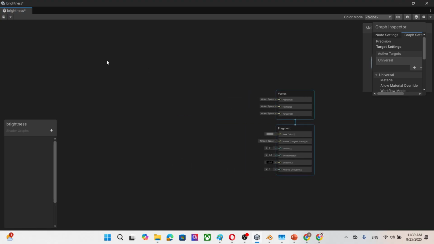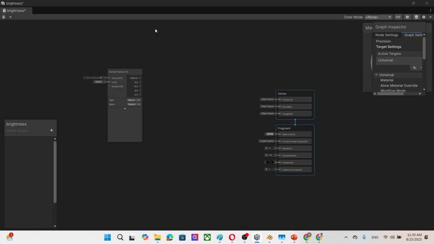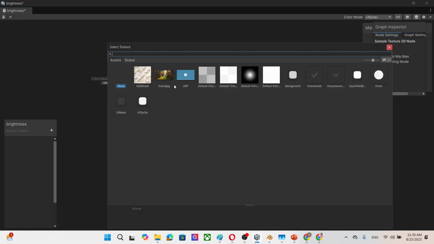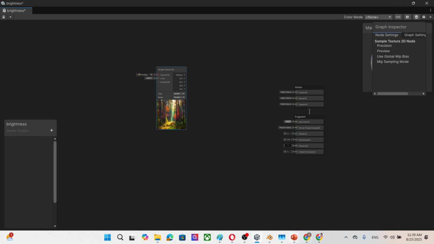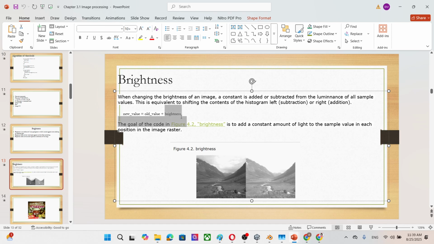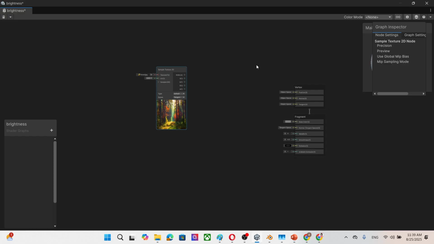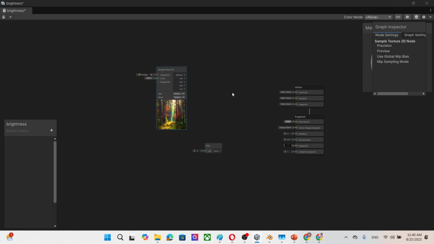Okay, same thing, we want to have an image, so we're using the Texture 2D. We add an image here. To do the brightness, we look at the formula. The brightness is the RGB value plus the brightness. So we need to have a value which is brightness, so we're using a float here.